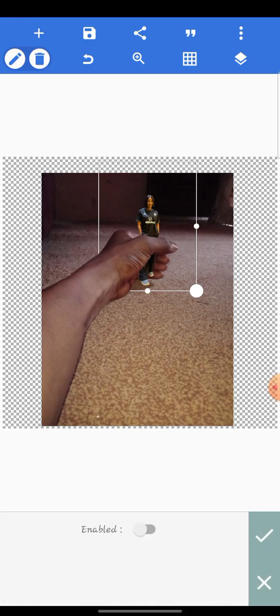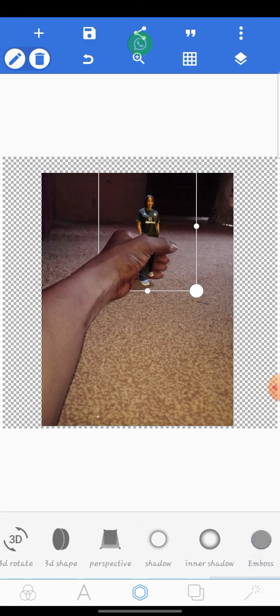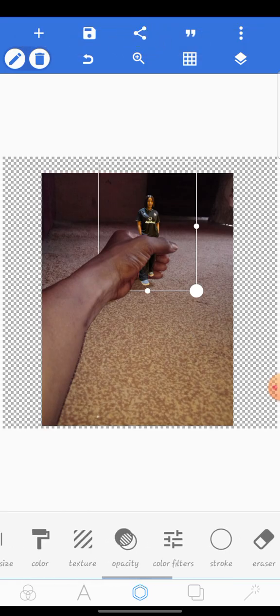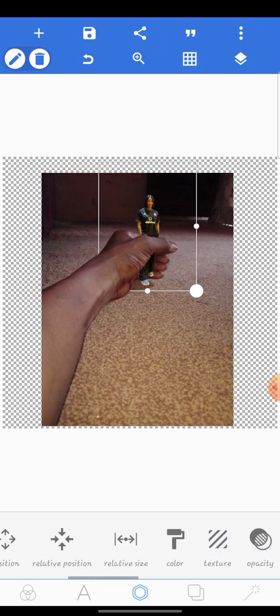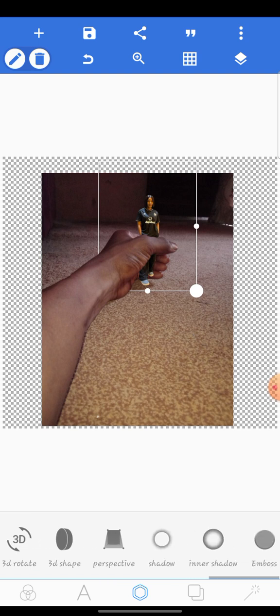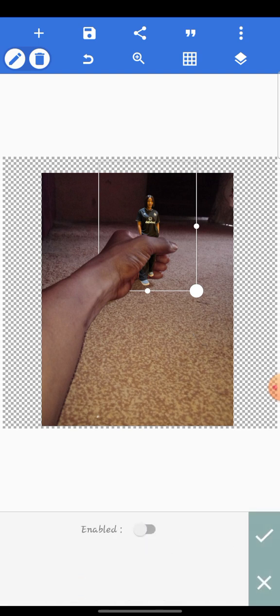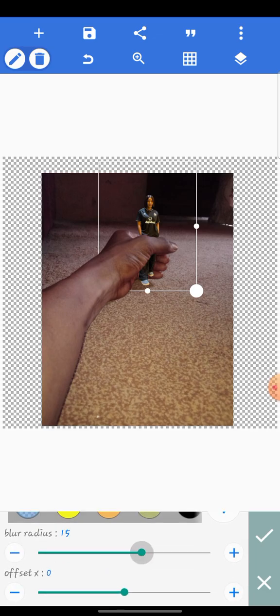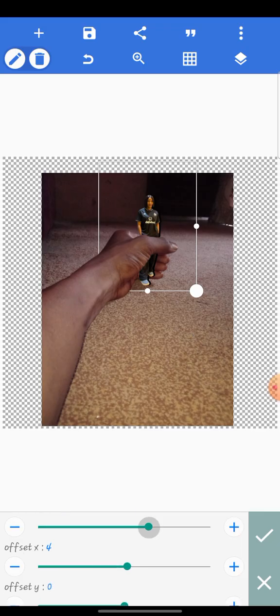Let's see the shadow. No, let's not use shadow. Let's use reflection. Okay, it is not giving us reflection. Then let's use shadow then. Now check this place. Then add the shadow to it so that it will look real. You see the shadow there, right? So that it will look real.